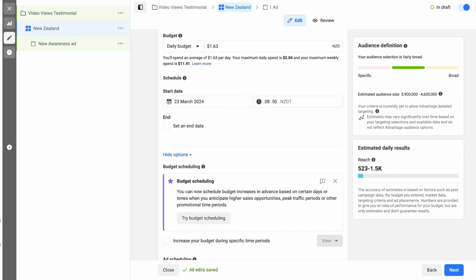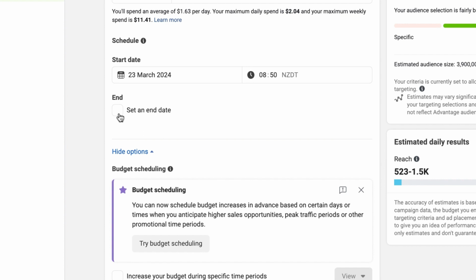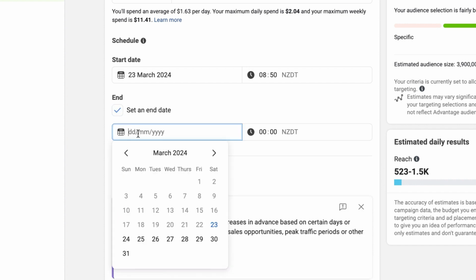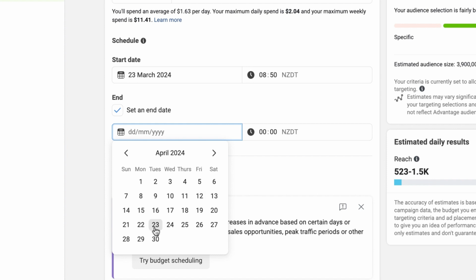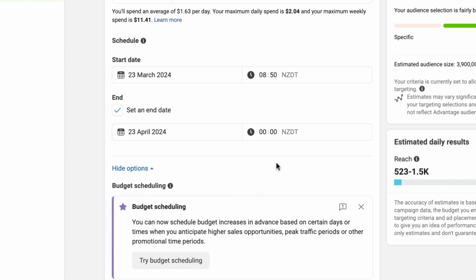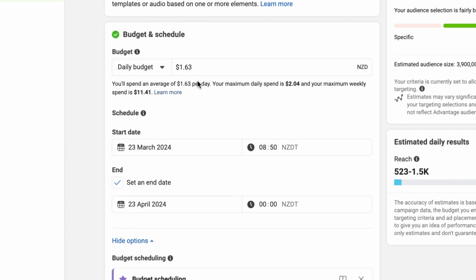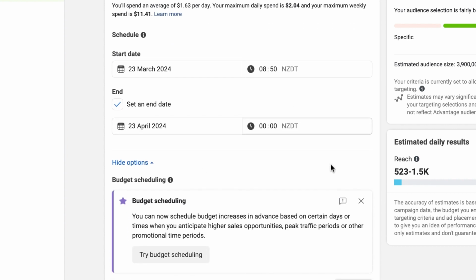As we come down to the schedule button, we can see that we have got the start date, which is today at 8:50, and you can also set an end date as well into the future. So click on the empty box until you see the tick button appear, and then you can custom select the end date based on how long you want to get learnings or reach as many people as possible with your ads. Let's say you want to get 1 month of learnings before you end the awareness campaign. Navigate over to the right-hand arrow in the future and select the date, which is 1 month from today. This will then allow your ads to be shown to people for $1.63 per day for an entire calendar month.